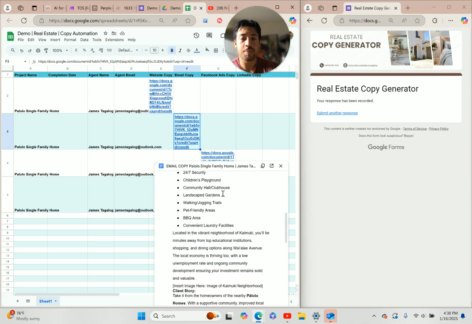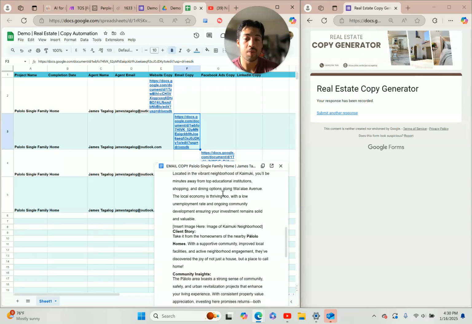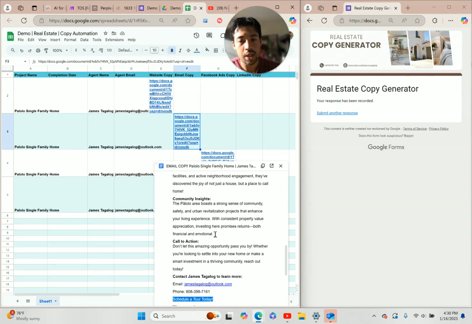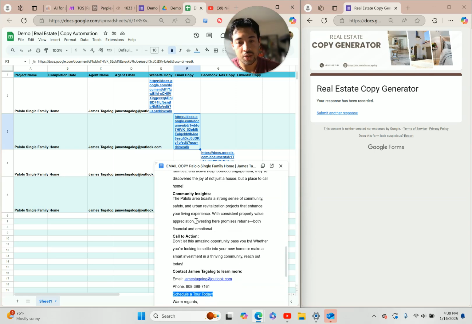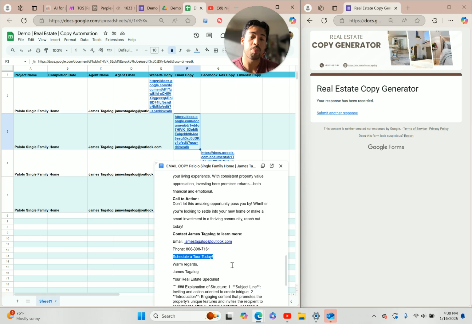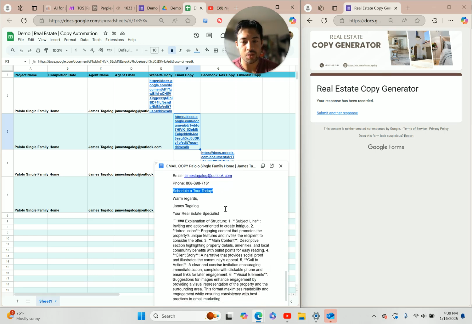But it has all the information about the property already in there. As you can see, there is some research that's been put in here, and it even got the diacritical marks, which is pretty cool. So it's a strong, safe community, with urban revitalization projects that enhance your living experience. It puts the call to action in there, and it puts your personal information as the agent into the copy as well.